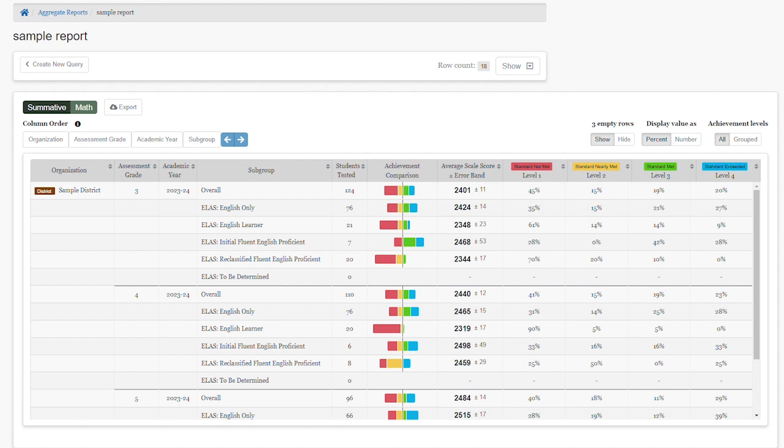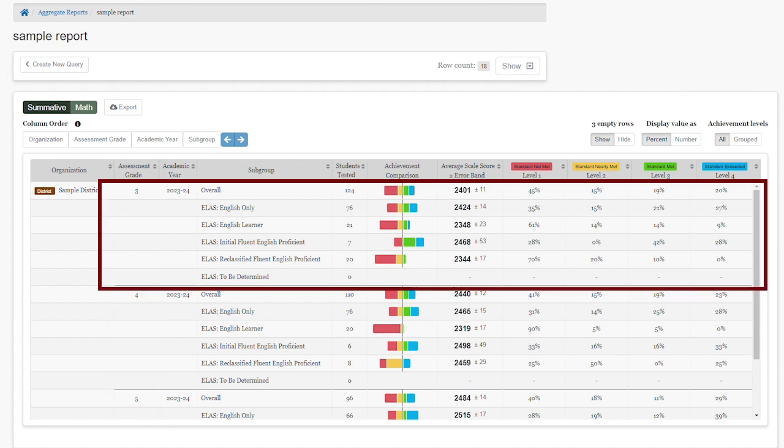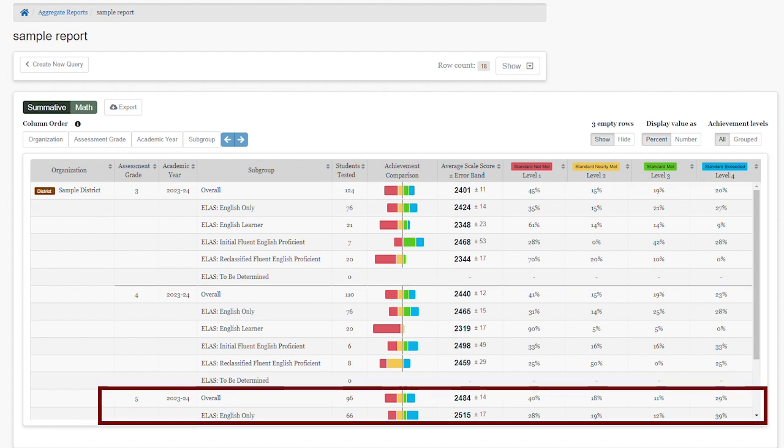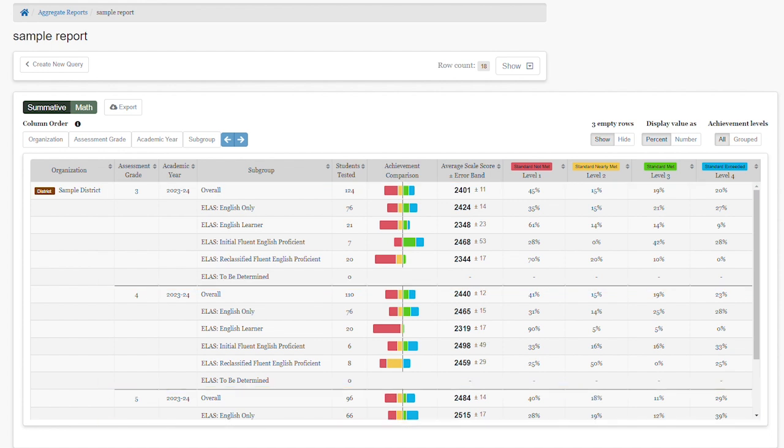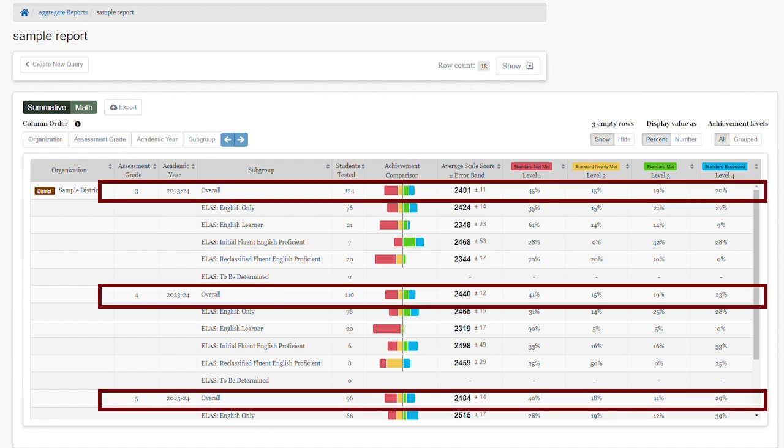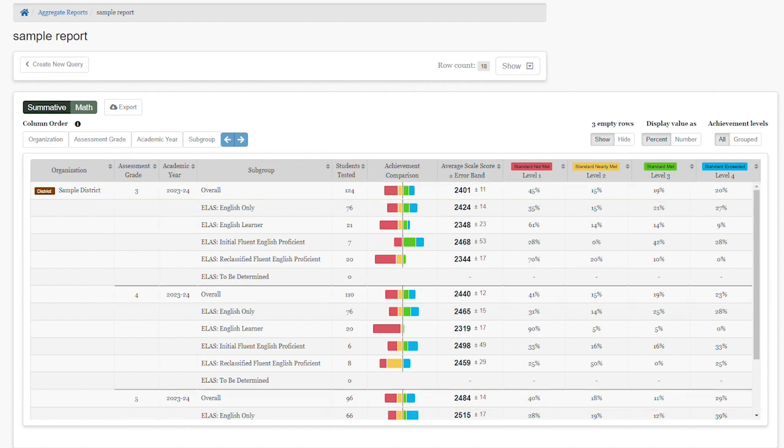This will display our report, and just as a review, we're looking at the Smarter Balanced Summative Math results for the 2023-24 school year. Now in our report, it displays our assessment grade levels that we've selected, and you'll have grade 3 up at the top, then grade 4 and grade 5. We have the academic year, and then we have our overall performance for each grade level.